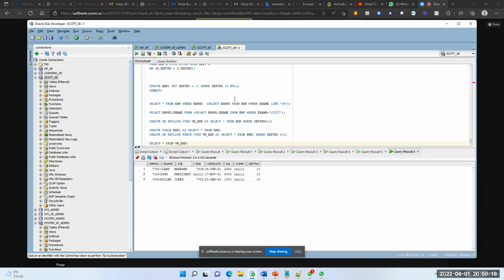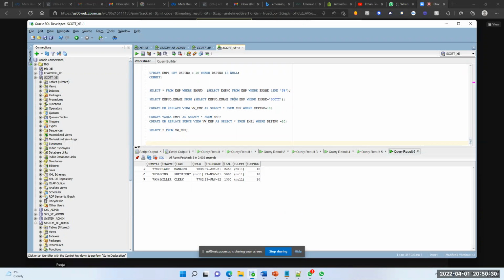Clear, guys? Okay. And let me create a check constraint on this one. Alter table employee add constraint chk_emp check salary greater than or equal to 3000.